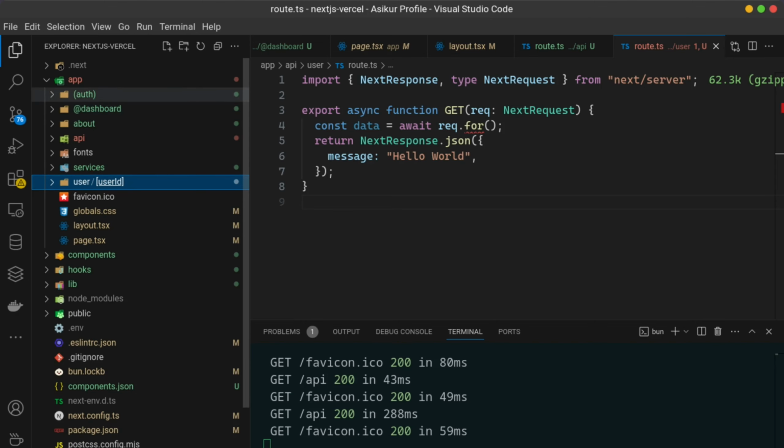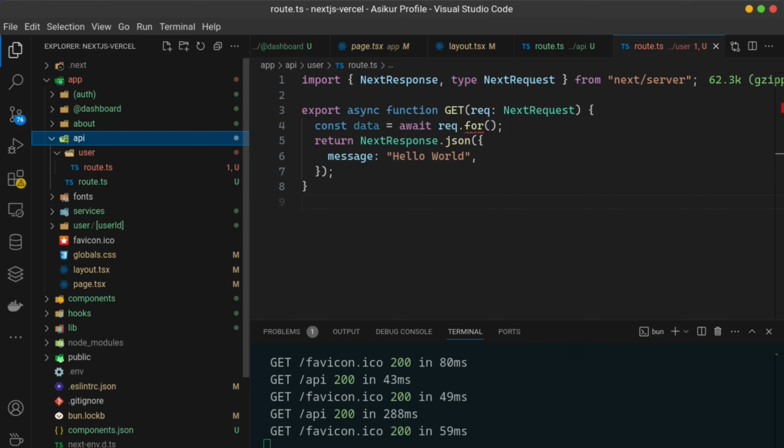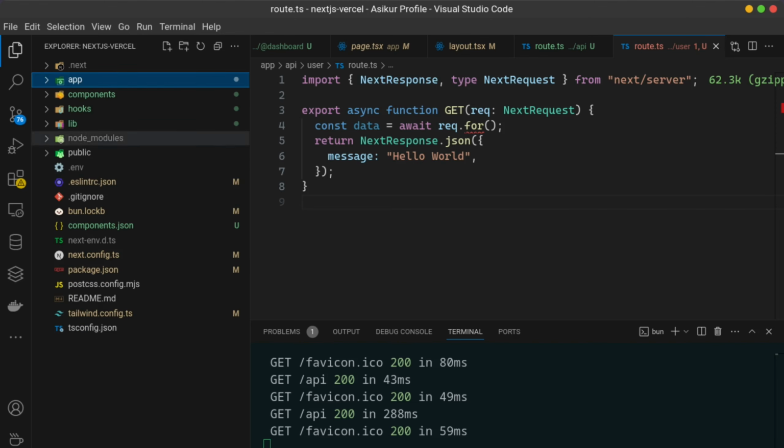So that is how you can create a normal route, a dynamic route, route groups, and parallel routes, and you learned how they work. And lastly, you are now able to create API routes, and you can create nested API routes and do anything here. So this is a basic overview of how you can create routes.